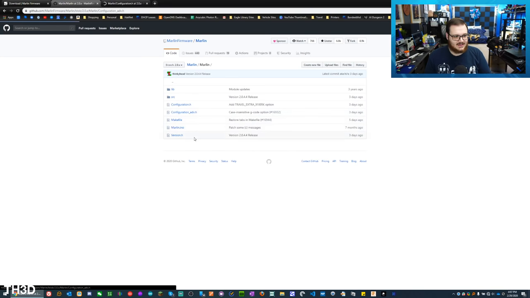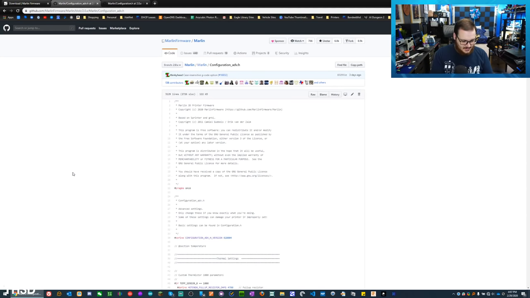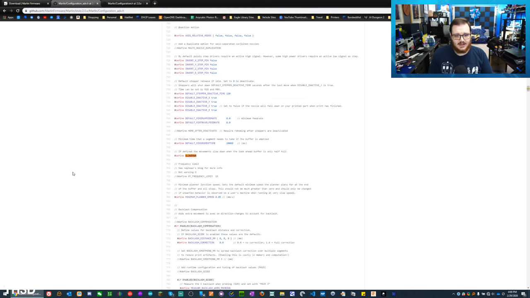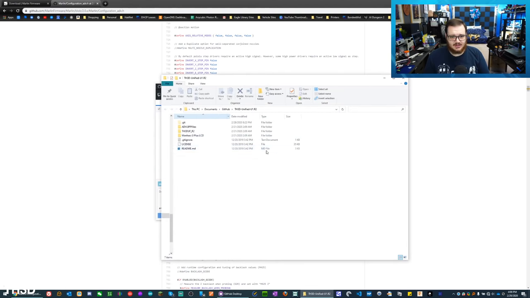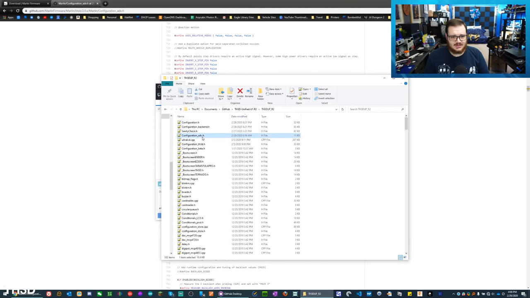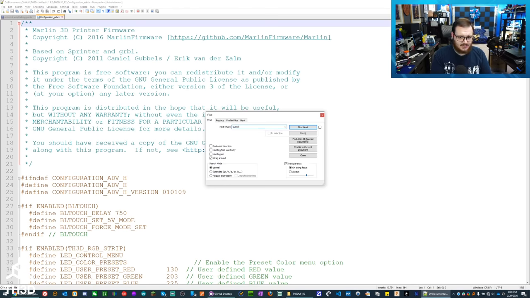And I can't remember if slowdown is in ADV. Let's see. Yeah, so this right here, if the defined movement slowed down when the look ahead buffer is only half full, it's going to slow down here. But there's also a minimum planner speed, okay? So it only goes down so far, and that's in the configuration ADV. And I want to say I have that enabled already in our firmwares. So let me just check. Let me load up here and check. I'm pretty sure slowdown's enabled.